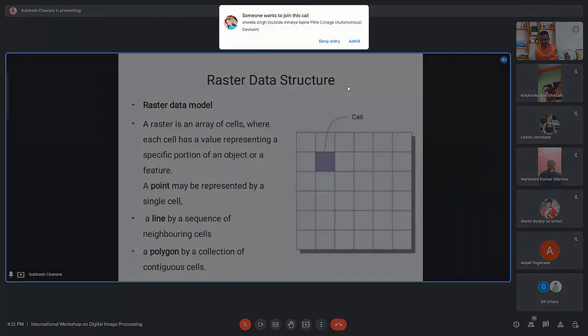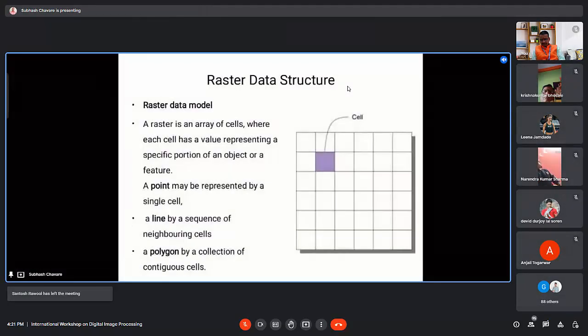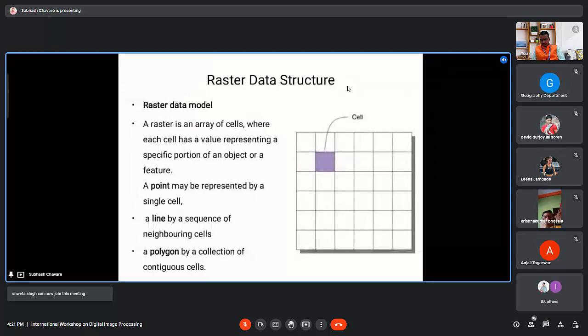A polygon is a collection of contiguous cells. As I told earlier, polygons have a loop of neighboring cells. We can call them point, line and polygon in the raster dataset. Same as in vector also: a single point, then a starting and ending node we can call a line, then a loop of points we can call a polygon. Vector processing techniques are different and raster processing techniques are different. In between, we can use different software and different techniques also.